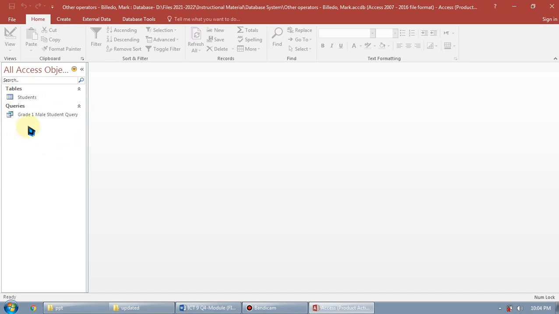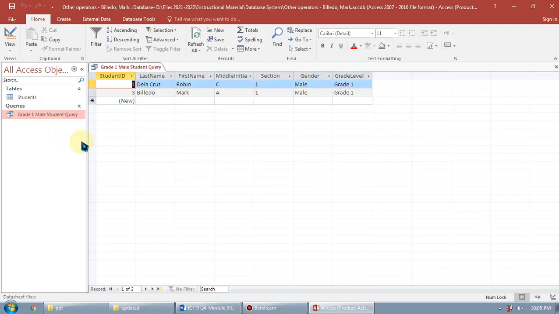So, if I'm going to look for all male students who are grade 1, what I'm going to do is to open or double click this query, grade 1 male student query. It means it will show all the information that is stored in our database system of male grade 1 students. So, double click this query, then it will show all male grade 1 students. So, yun yung epekto ng AND operator.